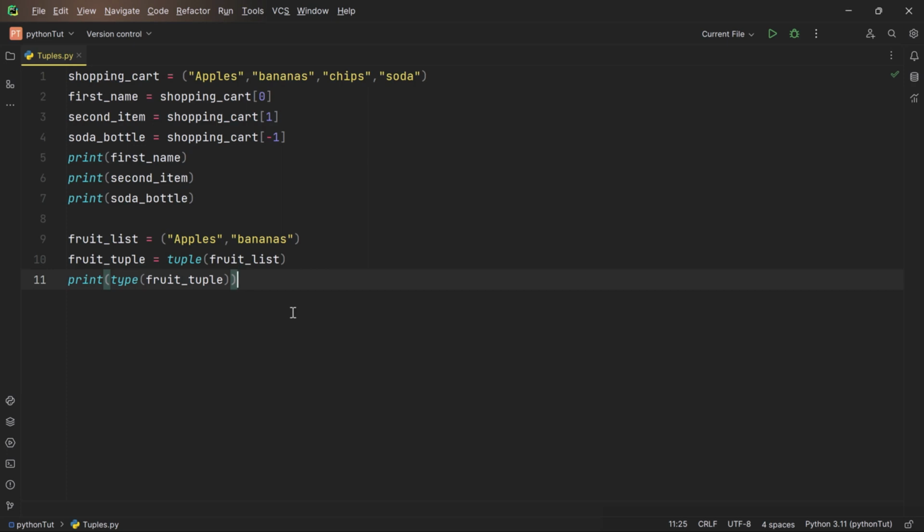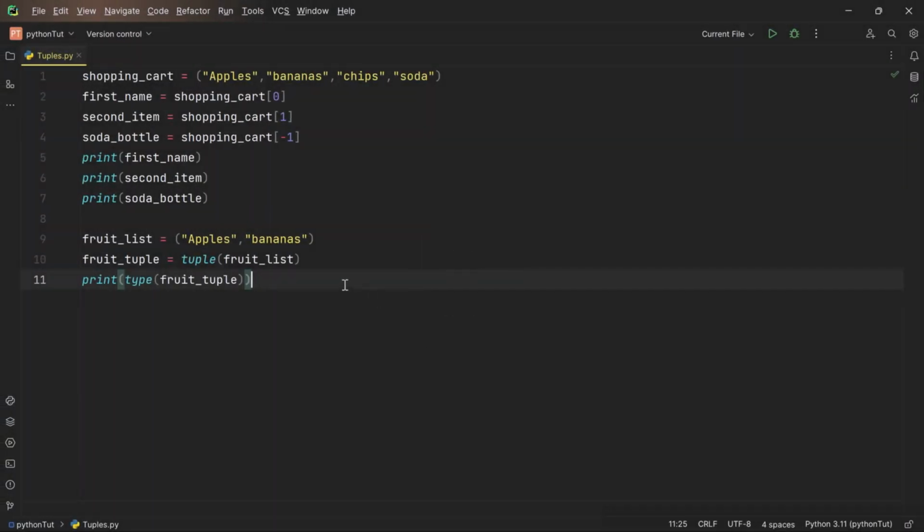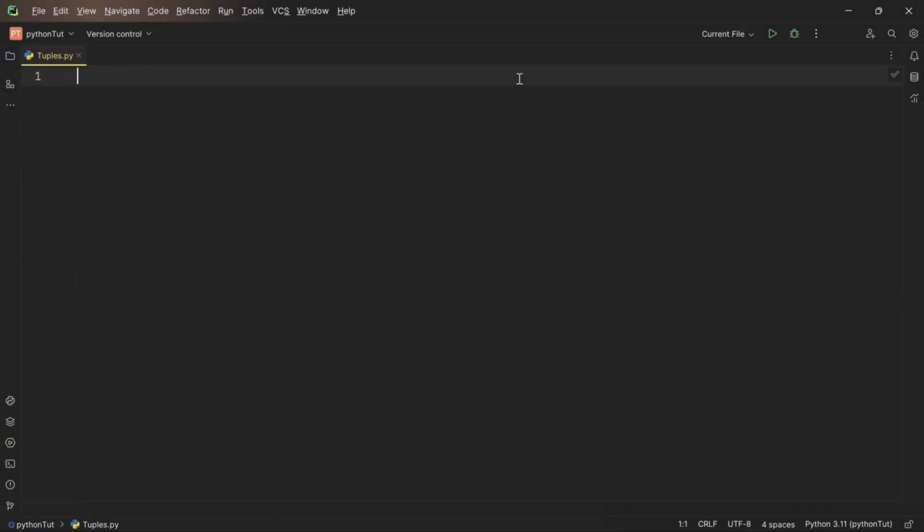Now, let's dive into the next thrilling concept. All right, let's talk about updating tuples. You see, tuples are like those unchangeable, rock-solid lists in Python. But what if you want to make some changes? Well, here's the trick. You convert the tuple into a list, make your updates, and then convert it back to a tuple. Imagine you've got a tuple of fruits.